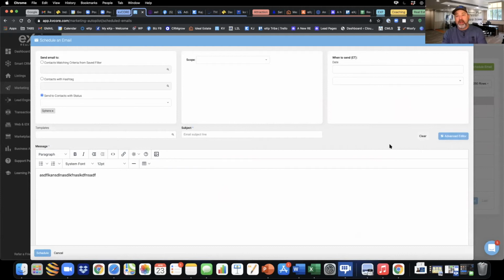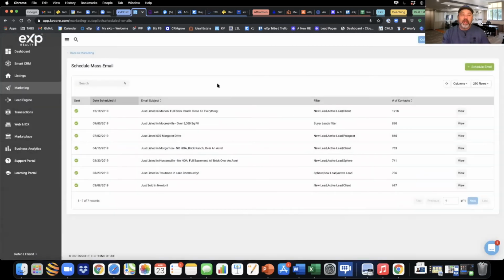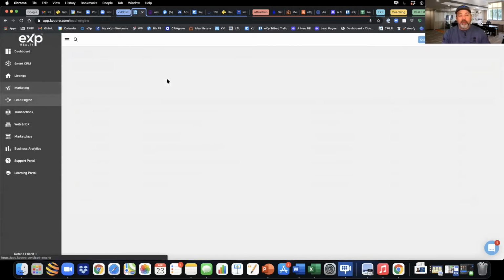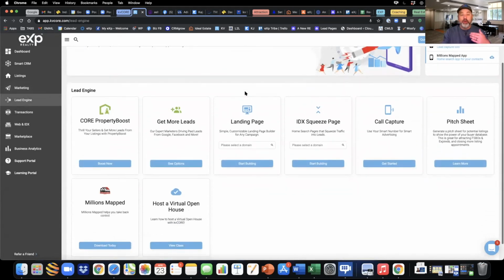We're not going to get into that right now because it's advanced, right? So we'll do that next week. That'll be something that will hit a little bit harder there. That's how you can send video and all kinds of cool stuff through that. Okay. Now, the lead engine, this is where it all happens. This is where all your leads come from.